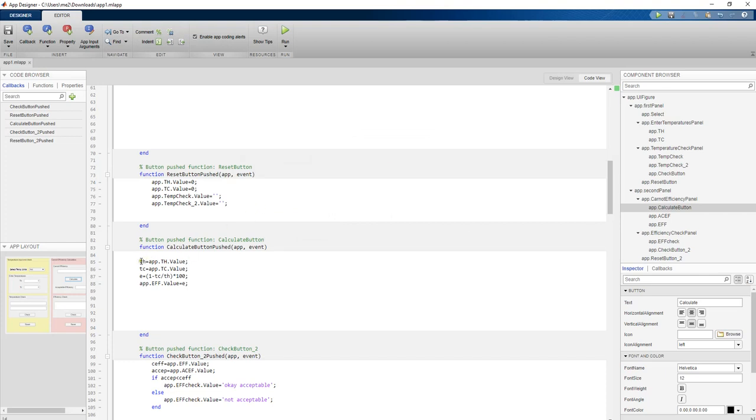To calculate efficiency, you have to get the TH, the current TH and current TC. So go to the component app.th, take its value, assign it to TH, same thing for TC. Calculate efficiency and set. Now go to the component EFF, set its value to the value of E.